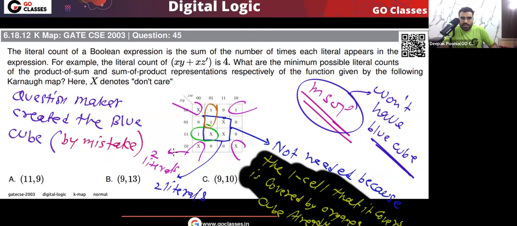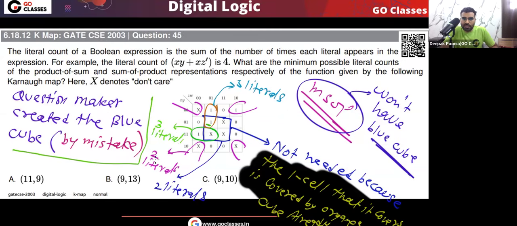Correct? Okay, next you can see this orange will give you 3 literals, because this is a 2 size cube. And this green will give you 3 literals, because this is a size 2 cube. Total how many literals did I get? 3 plus 3 plus 2 plus 2, that will be 10. That is how the question maker got this 10, and thought the answer would be option C. So this was the mistake the question maker made.